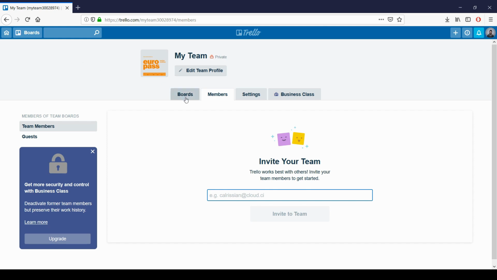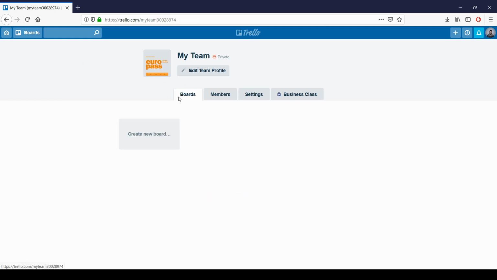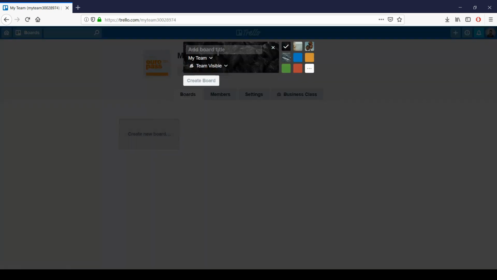Now we can create our first team board. Switch to the Board tab in your team page. On the new page, you'll find a big Create New Board button. Follow the same procedure that we used before to create a board.